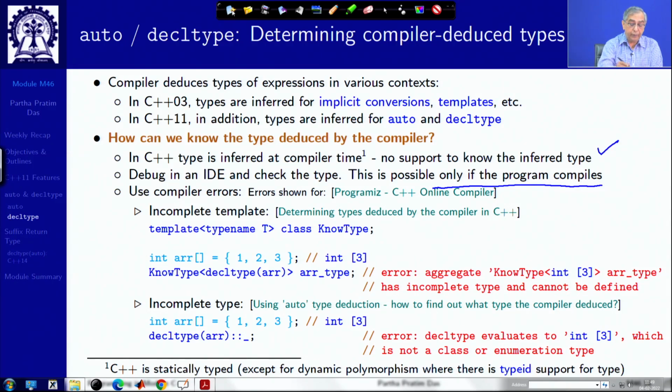There is no standard way, but I have given you here two possible hacks that you can use, and I have given the references of where these have been discussed at greater length. One is you can just declare a template, but not define it. So, it is like a forward declaration. You say knowledge type is a template with a type parameter t, but you have not said what that class is. Then suppose you have an array int arr. How do you get to know its type?